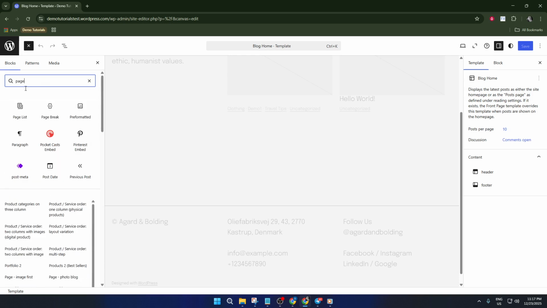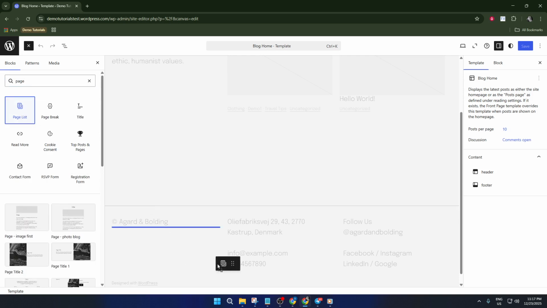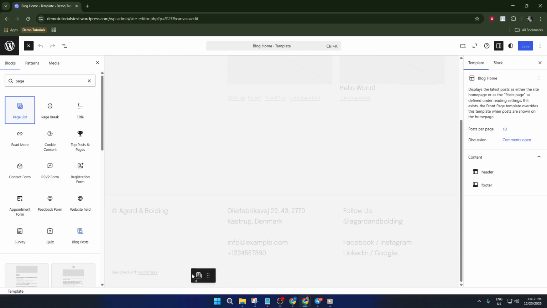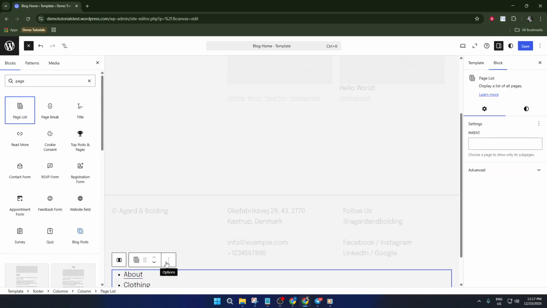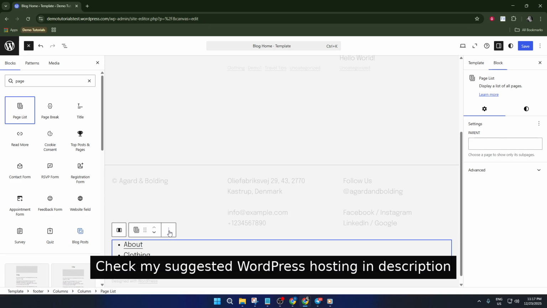Once you find the block labeled page list, simply drag it down into your footer area on the site preview. If this is your first time rearranging blocks, don't stress. WordPress makes the process fluid, and you'll even see blue highlights guiding you where you can drop your new block. Once your page list is sitting in the footer, you'll see that it automatically pulls all your published pages into a neat list, no manual entry needed.